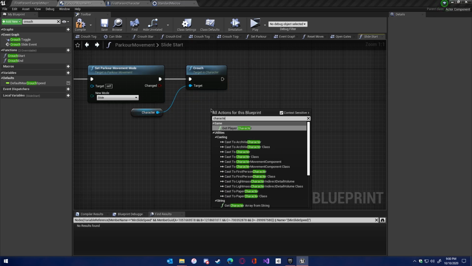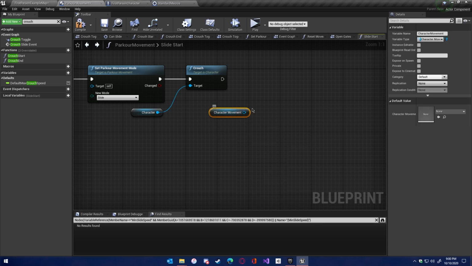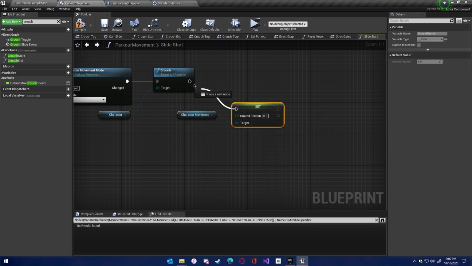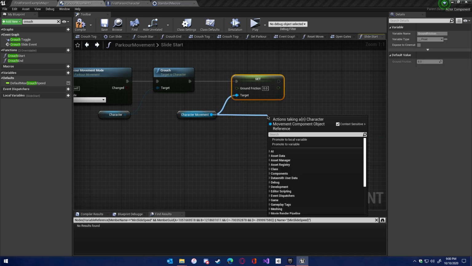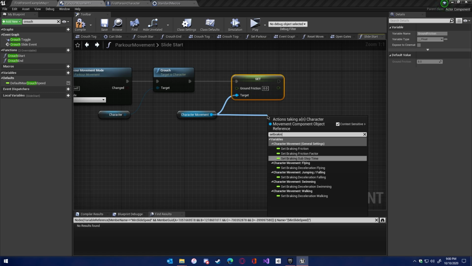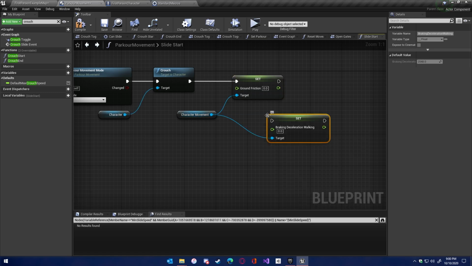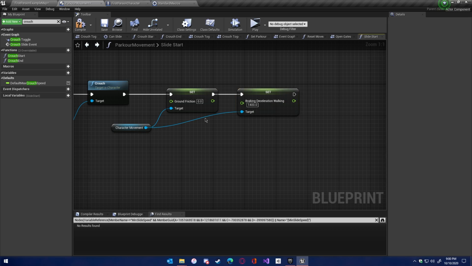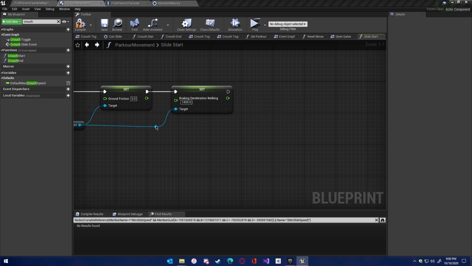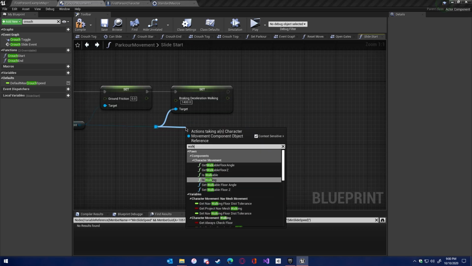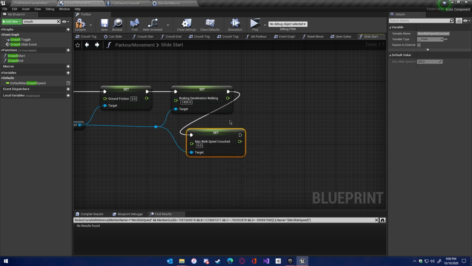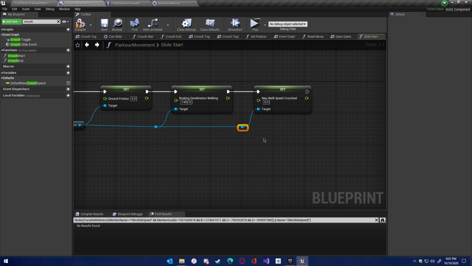We're also going to get our character movement component so that we can set some properties on there. First, we're going to set our ground friction to 0. And then we're going to set our braking deceleration walking to 1400, which is quite a bit lower than the default. We also want to set our max walk speed while crouching to 0. This will stop the player from moving while they're sliding.